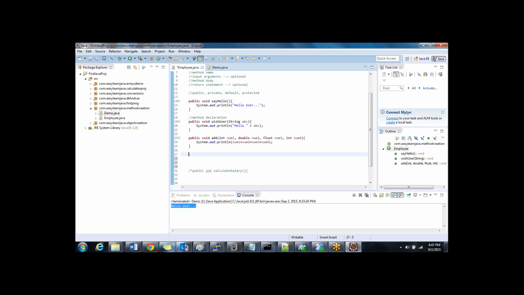Now I say public access modifier, then the return type. What is it that I want to return? I want to return, suppose, a double value. So I say double multiply, int num1 comma int num2. Two numbers I pass, and then I say return.